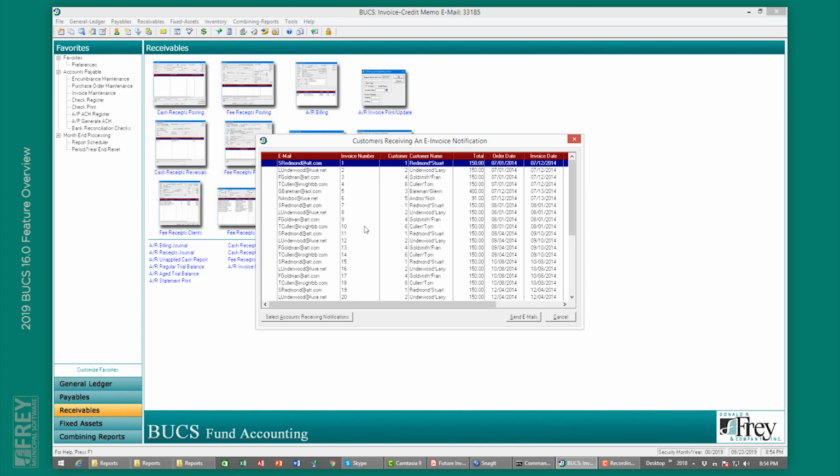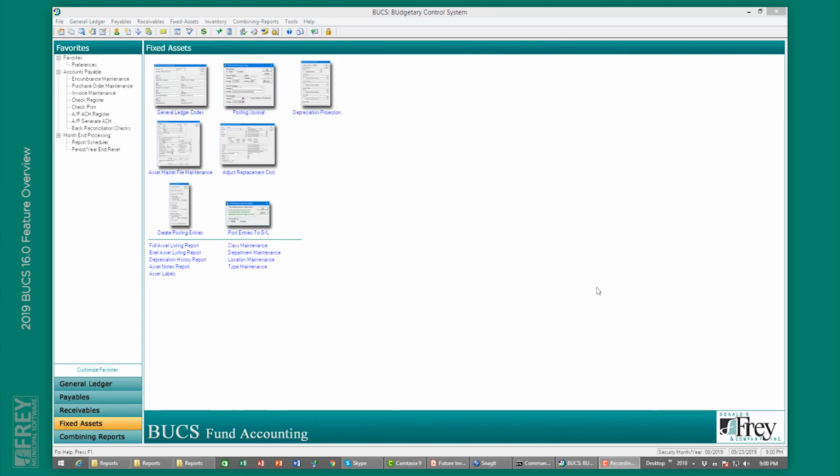So it's up to you on how you want to set up your screen, but those are now adjustable. Item number 30, fixed assets. The asset life months and life used months field has increased from 3 digits to 4 digits.